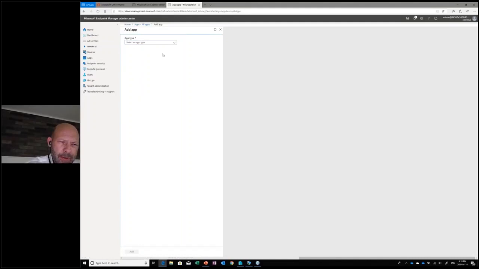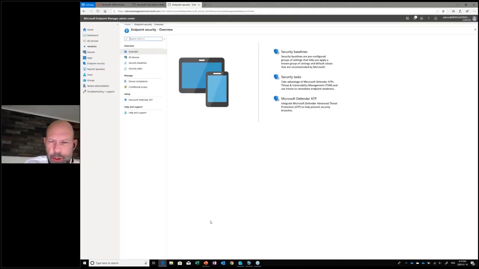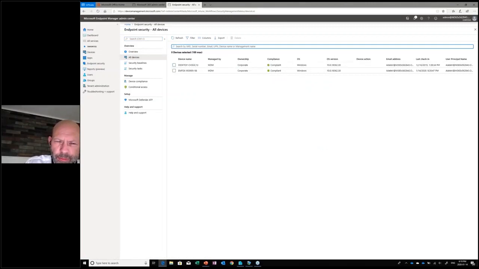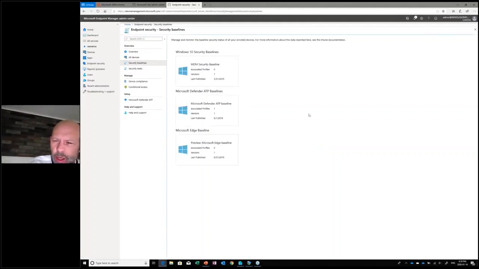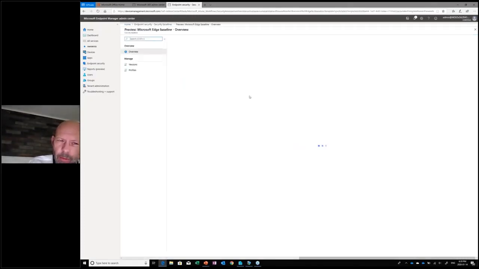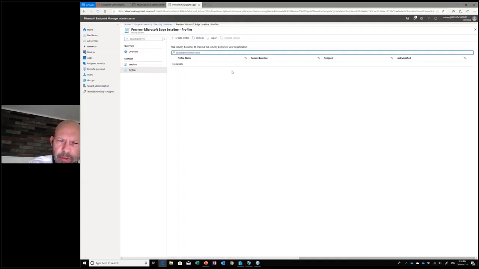All right. From an endpoint security standpoint, just wanted to show you very quickly. You'll see that from an endpoint compliance standpoint, everything is in place. What we can do is there are some security baselines that you can create to be able to establish certain things. So for example, you can create an Edge baseline, the Microsoft Edge baseline, and you can also see whether or not it's compliant. You can see the different profiles that have been put in place.